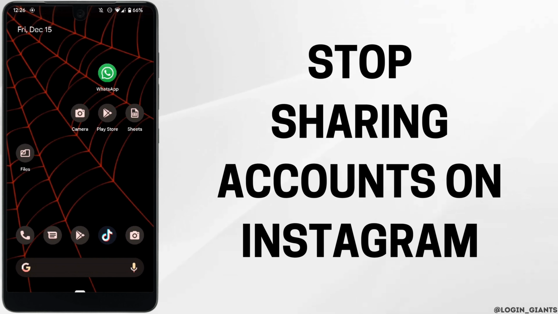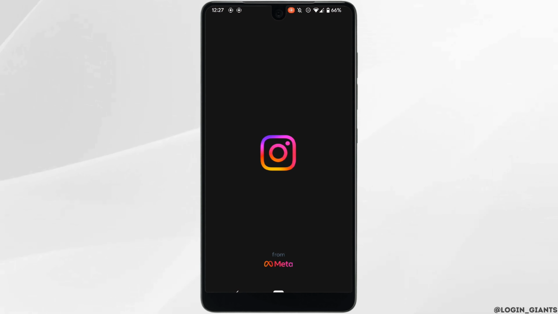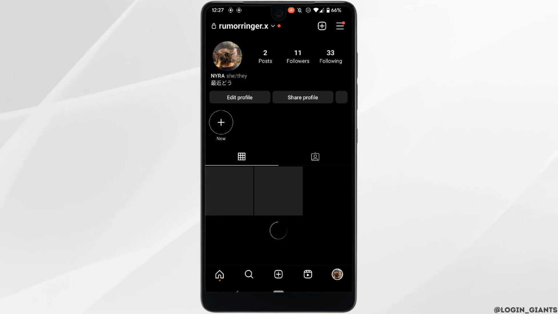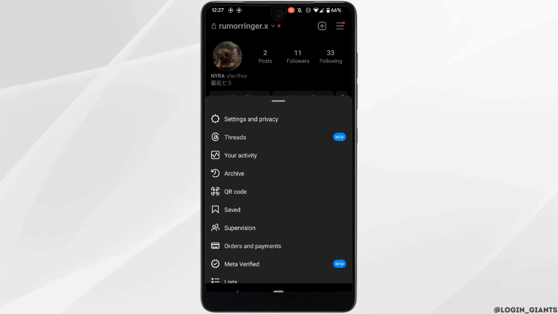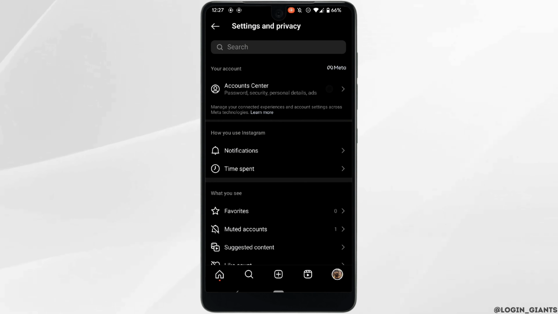How to stop sharing accounts on Instagram. So the very first thing you want to do is to head over to your Instagram application and make sure you are logged into your specific account. Move into your profile at the bottom right corner and then click on the three horizontal lines at the top right corner. Move into settings and privacy and then head over to account center.